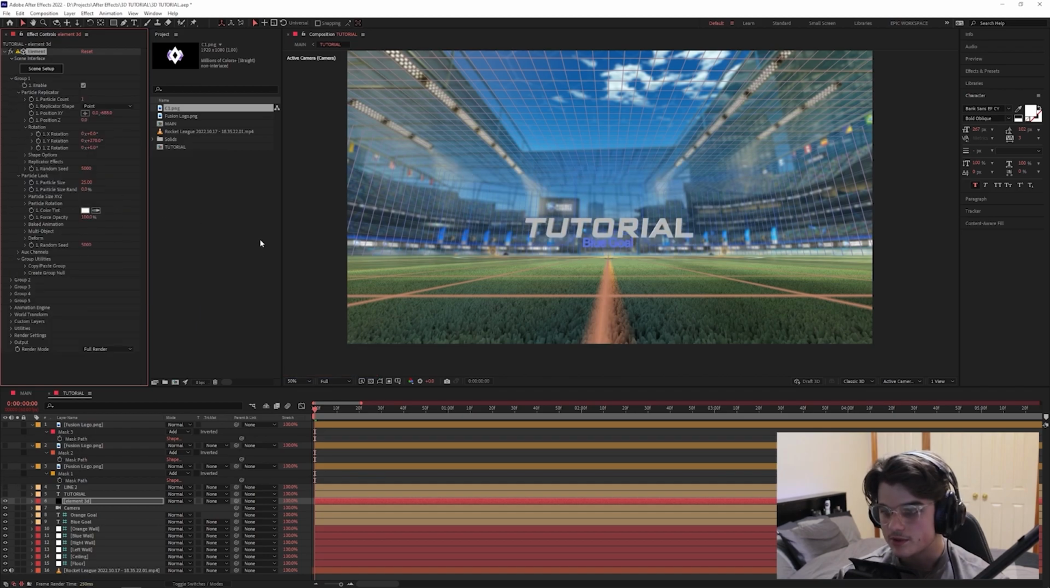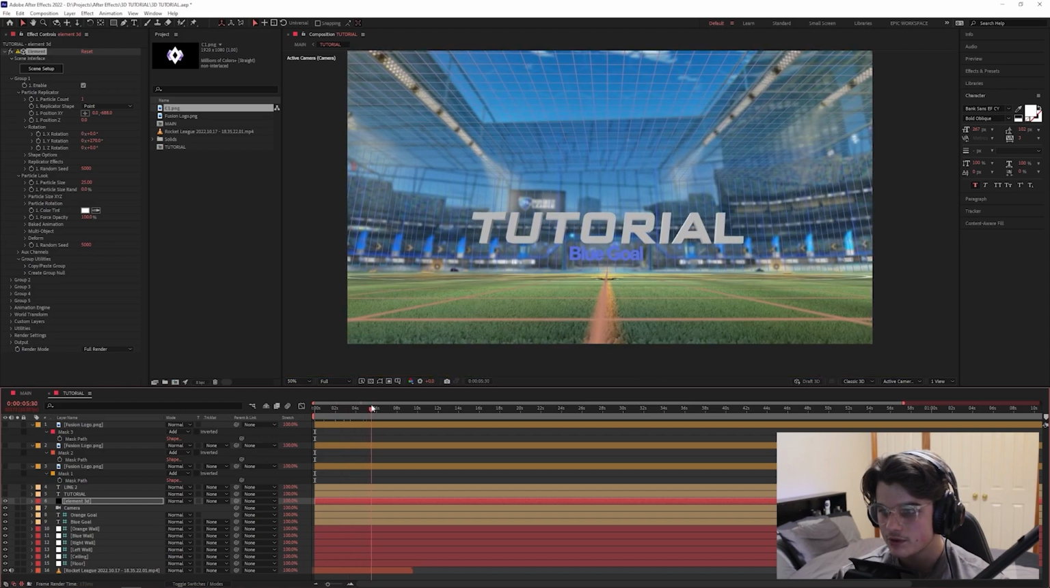Using our knowledge of 3D positioning from earlier on in the tutorial, we can now position our text exactly where we want it in the field, and we're ready to go.